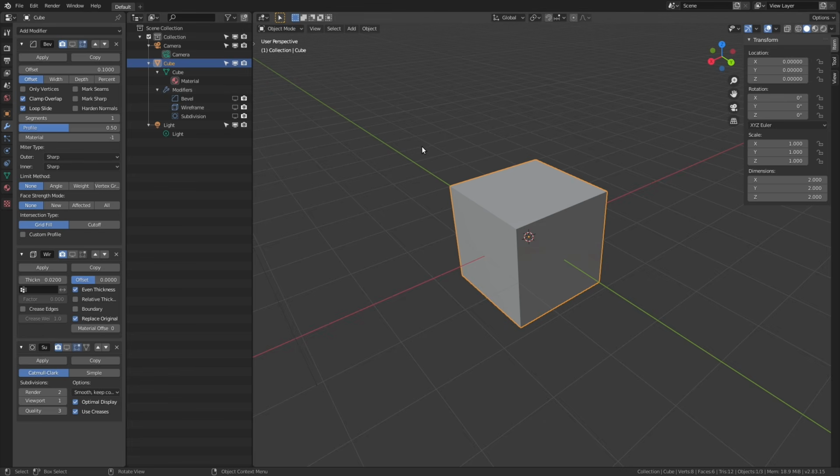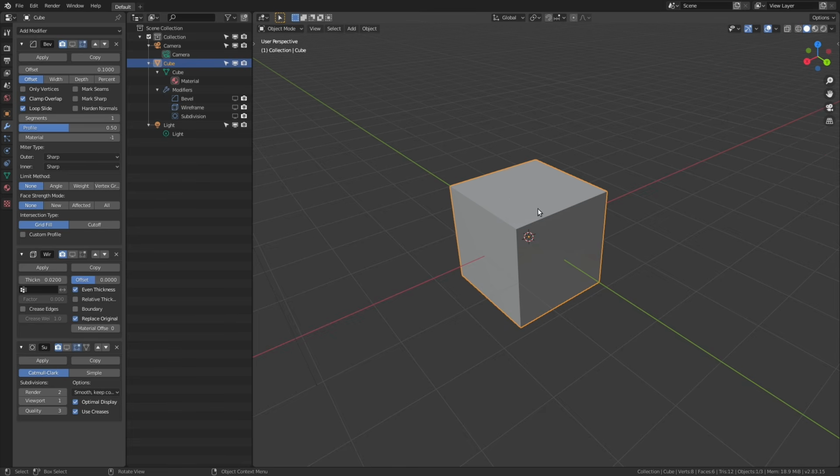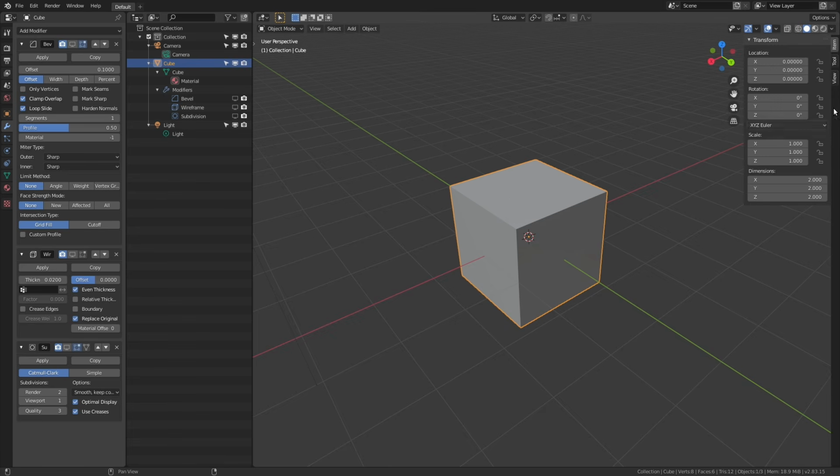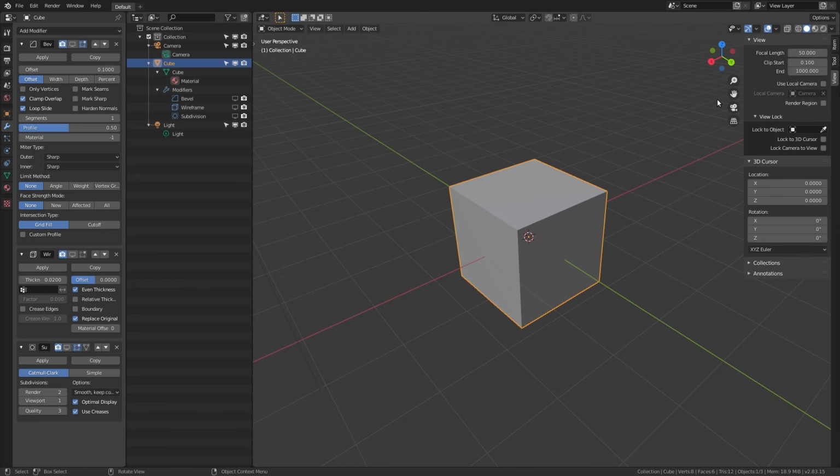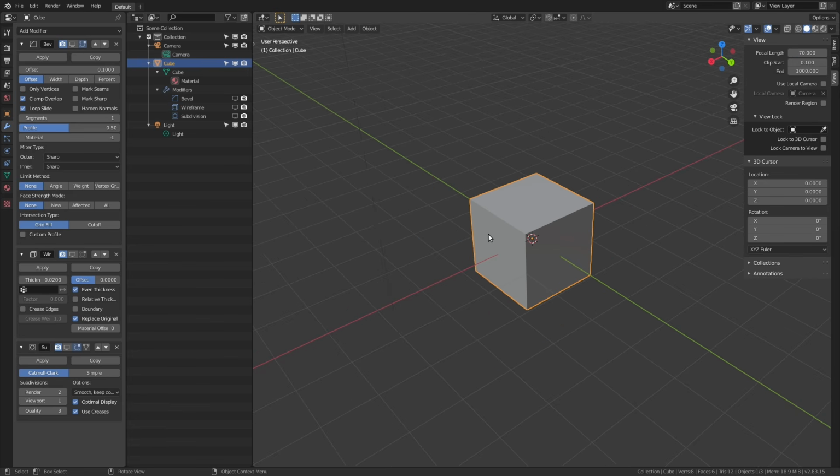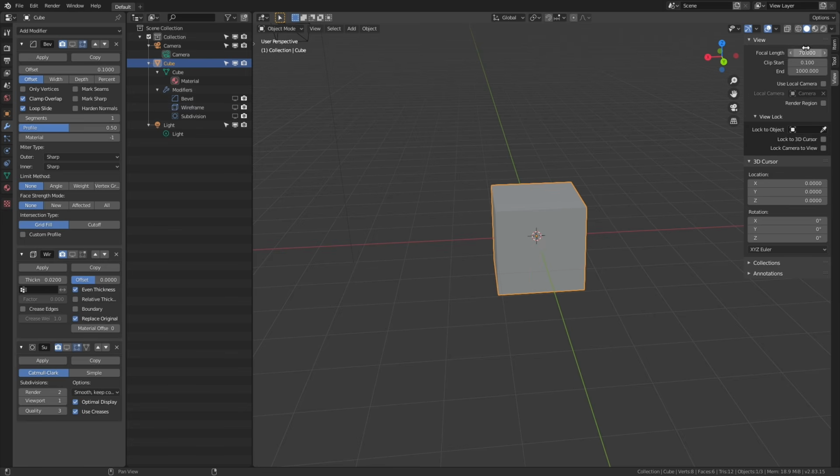Another thing I'm going to do is just hit T in the viewport to hide that panel over there, and hit N in the viewport to hide that panel on the right. But before I actually do that, I want to change one more thing, and I want to actually change the focal length of my viewport. I like this just a little bit better.